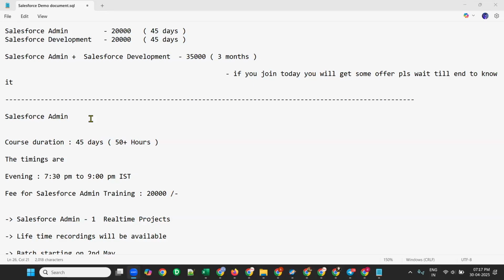If you want to go for both Salesforce admin and development, the duration will be 3 months and you will do two real-time projects. The fee will be 35,000 rupees. As you are joining both courses, you will get a discount of 5,000 rupees.